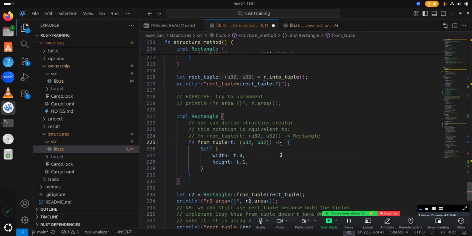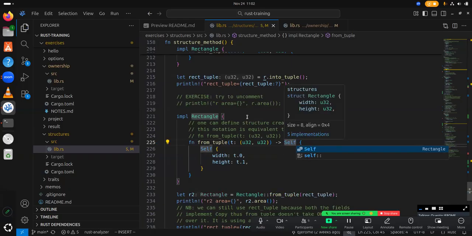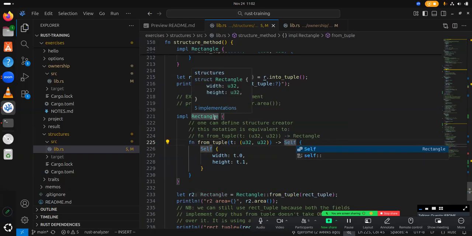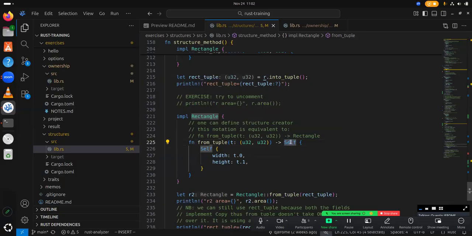We could put here return a rectangle, but in Rust, you can use Self instead. It just means the structure you are defining. This is not the same self as we put here because it's an uppercase S. You can see this capital S Self as the struct name. Okay.